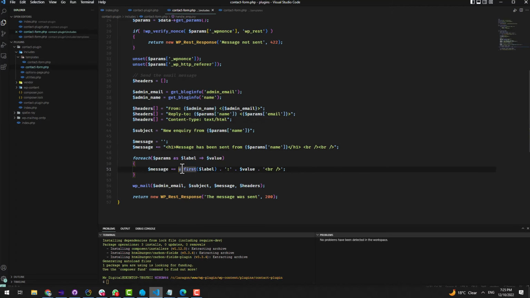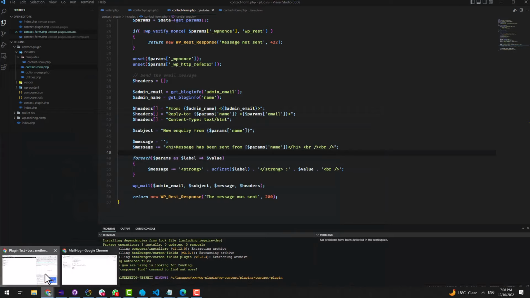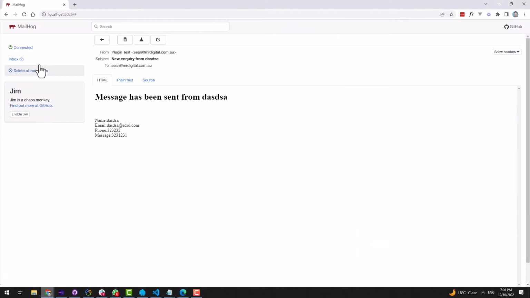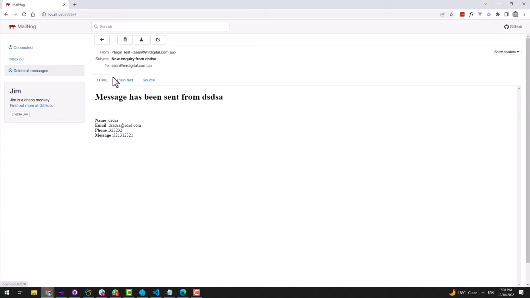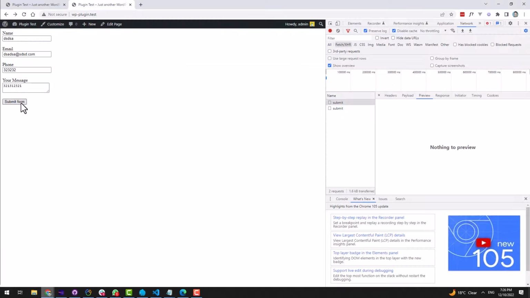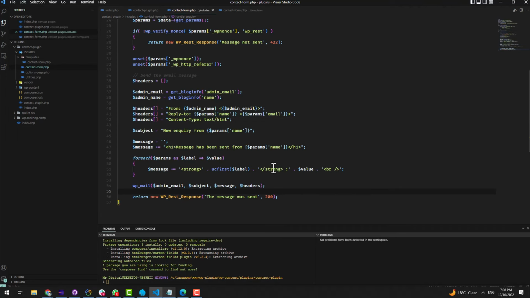Maybe we'll put some strong tags here just to differentiate between the label and the value. Oops. Refresh it again, go to MailHog, check it out. There we go. There's a massive amount of space between the H1 as well. I'll delete all the messages, and this should be the last test. Cool. Okay, so our messages come through. It's still a bit dodgy there. So yeah, that should fix it now.